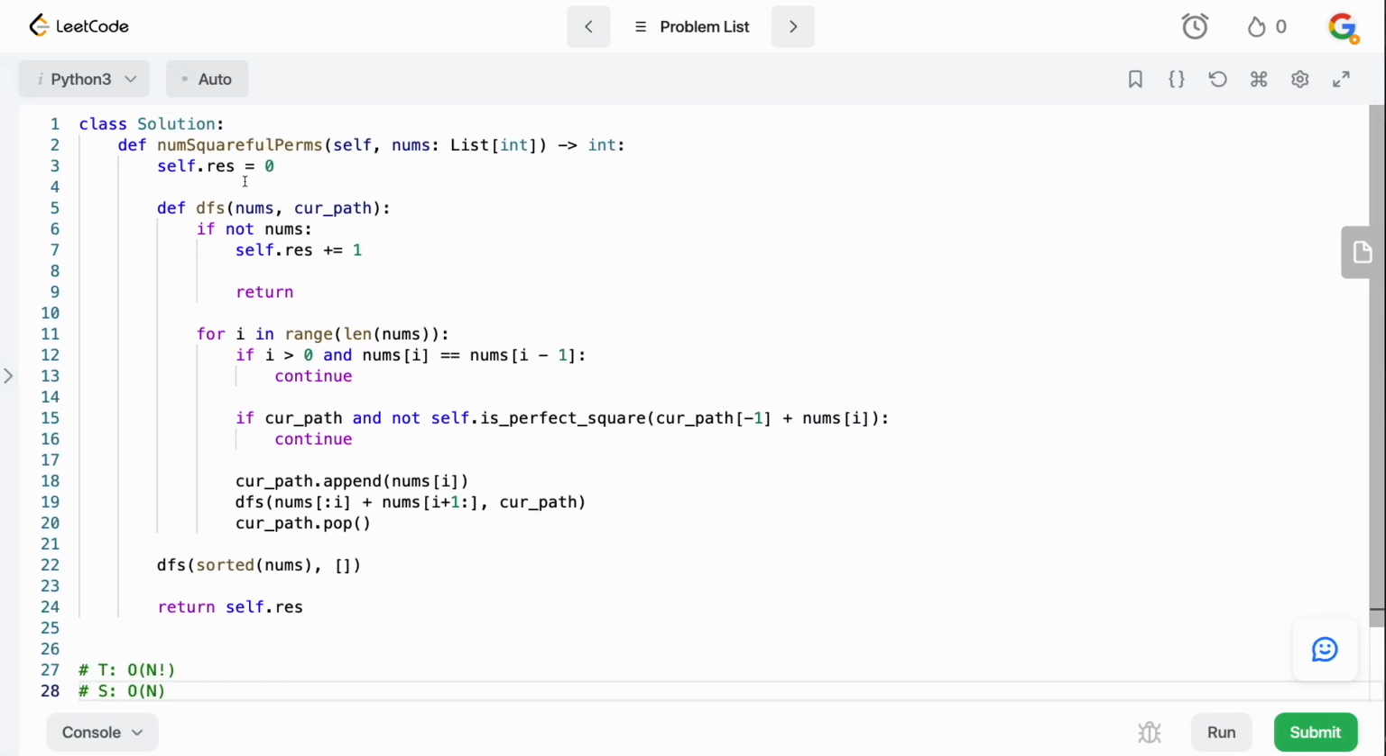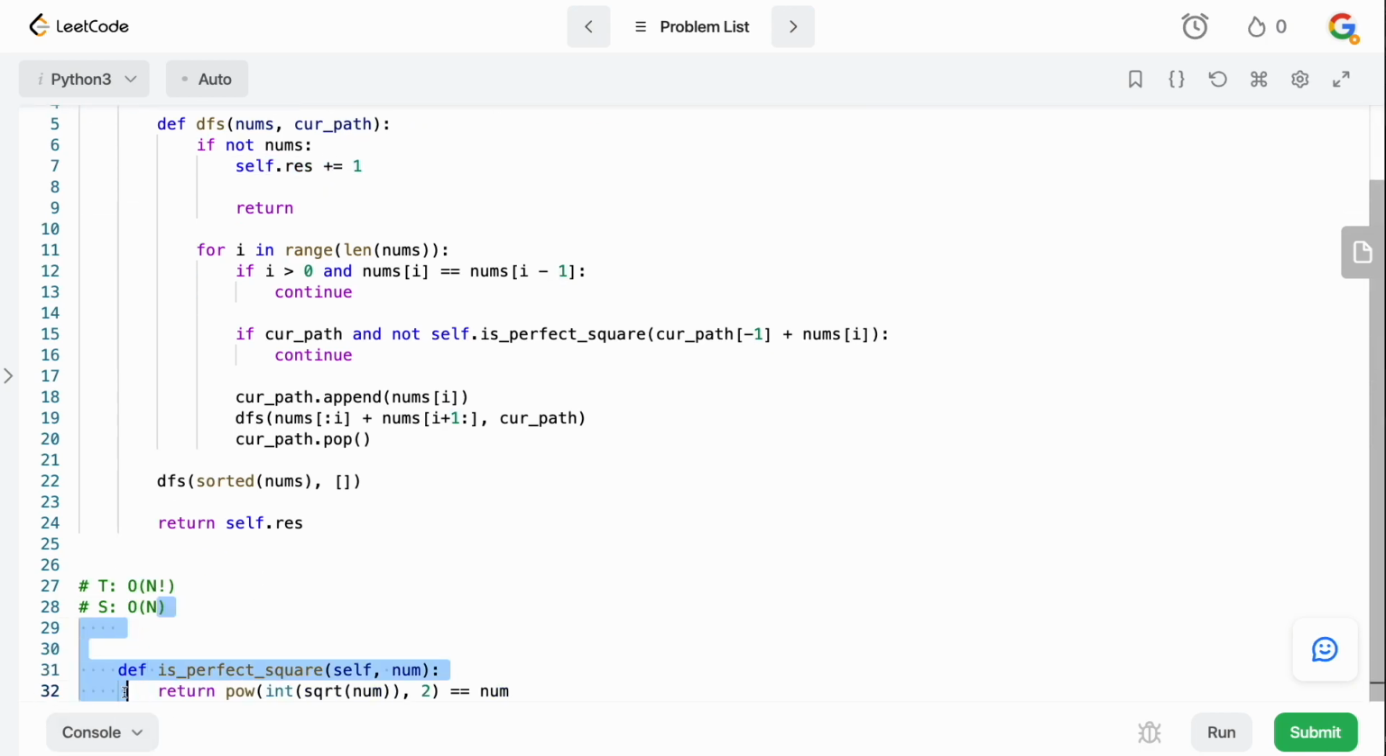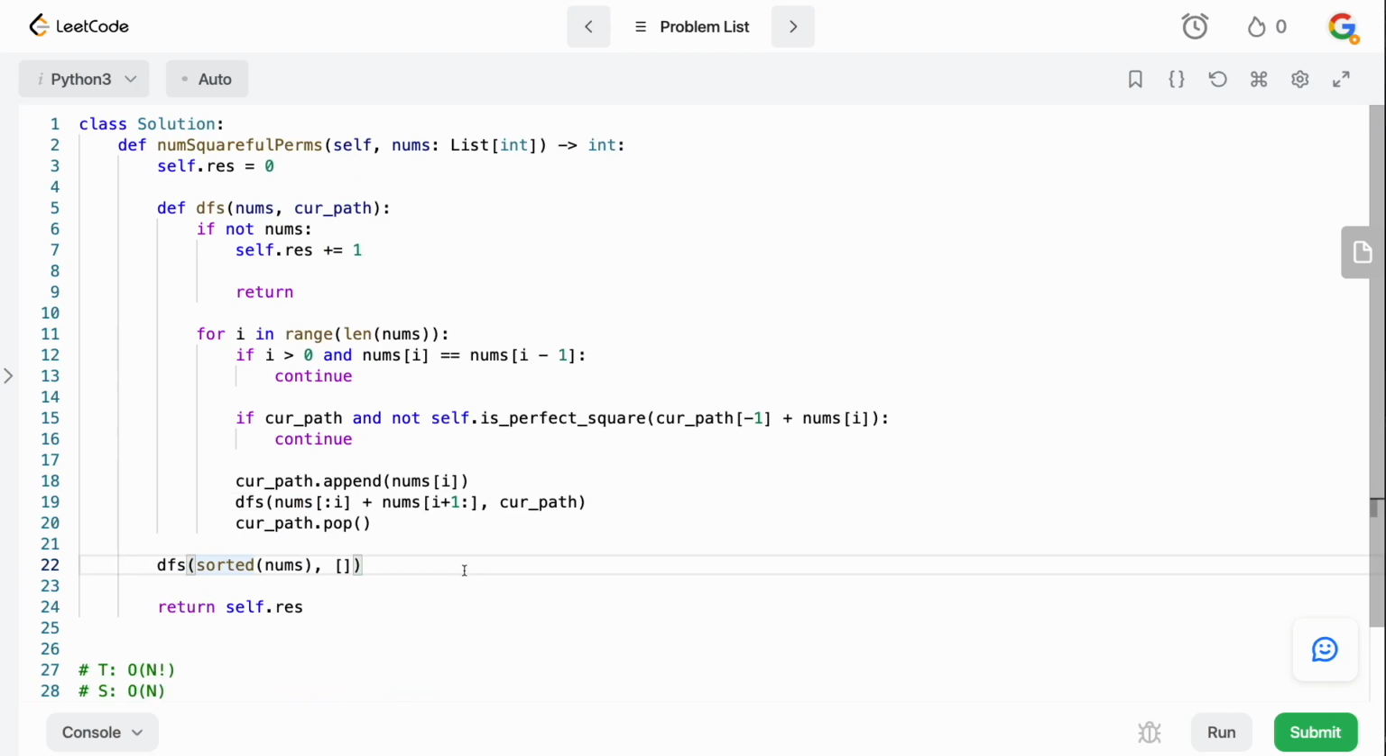We don't actually need to store them because we don't care. We just care about the number of them. So yeah, we can bring the space complexity down to big O of n. And the reason it's big O of n is, first of all, you need to make a copy of sorted nums, and sorting it takes big O of n space. So yeah, that's how you solve this question.